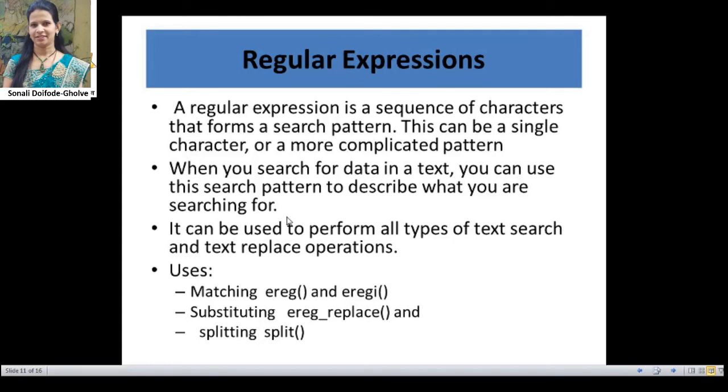PHP provides regular expression functions for matching, for substituting, and for splitting. For matching, it provides different functions like ereg and eregi. For replacing or substituting, it provides the ereg_replace function, and for splitting we use the split function.